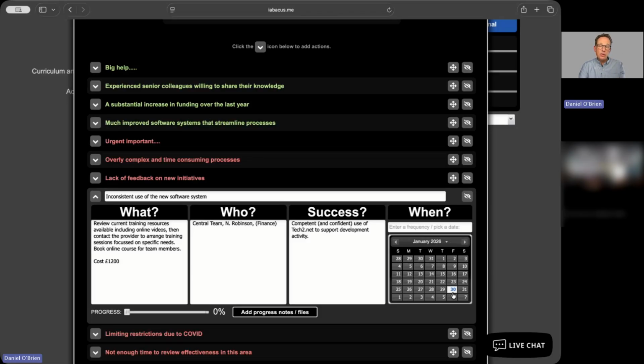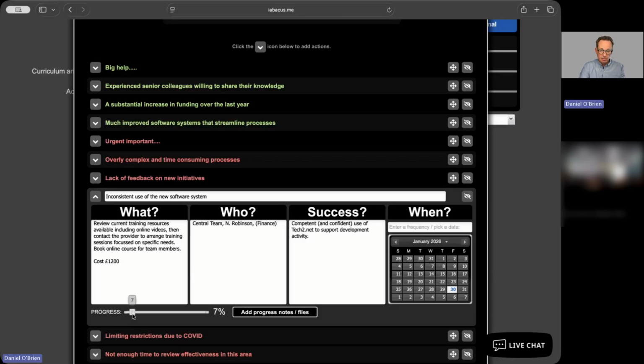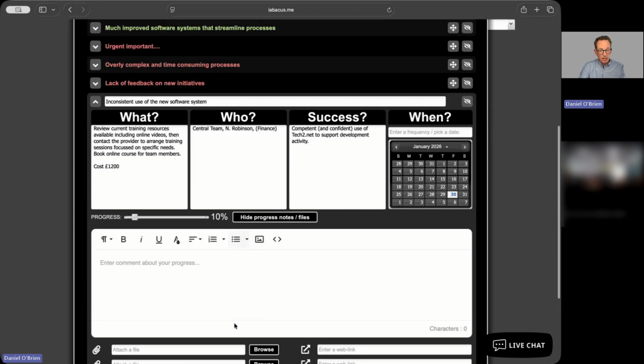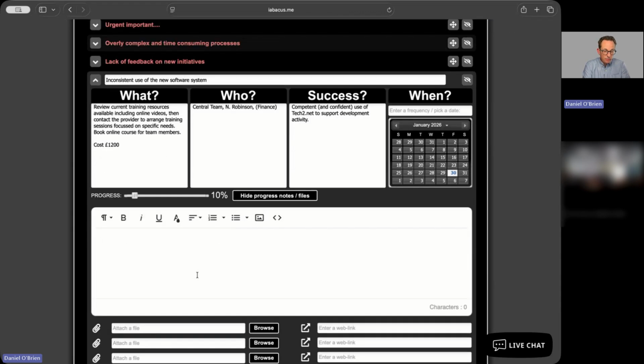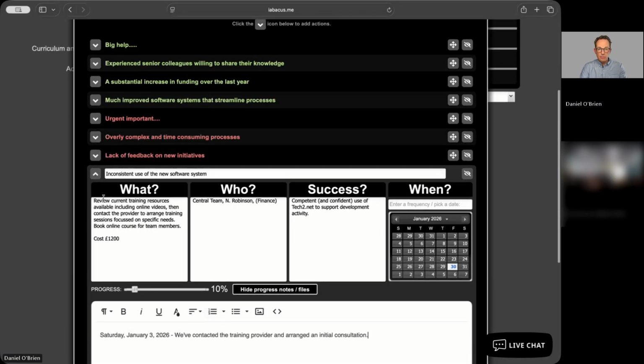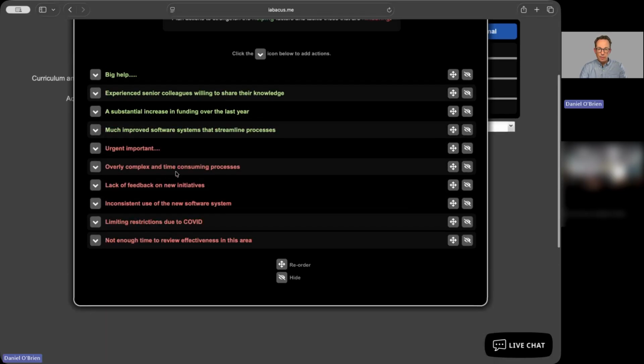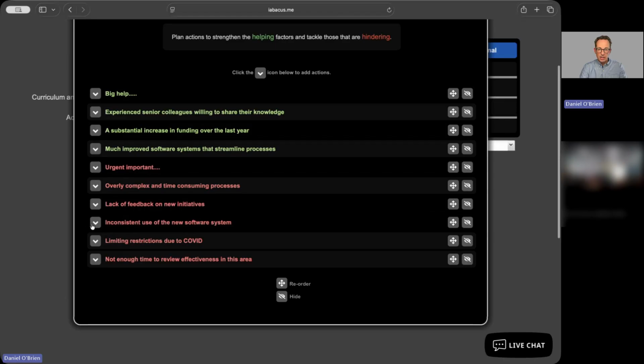Okay, if you've already started this action, you may be able to just move this progress slider and say, actually, we've started this. In our subject, we've already started looking for this training, or we've started resourcing this. So let's put some progress in here. So all I did was pick off one of these helps and hinders and put an action in place.